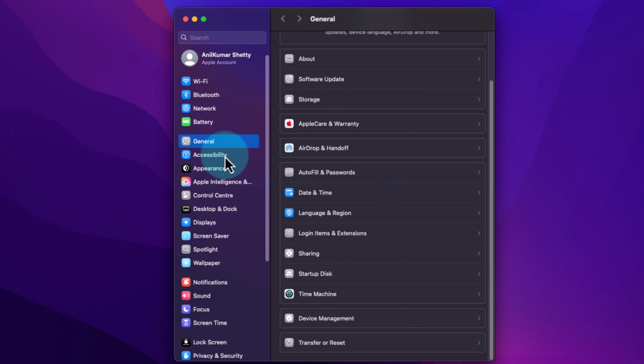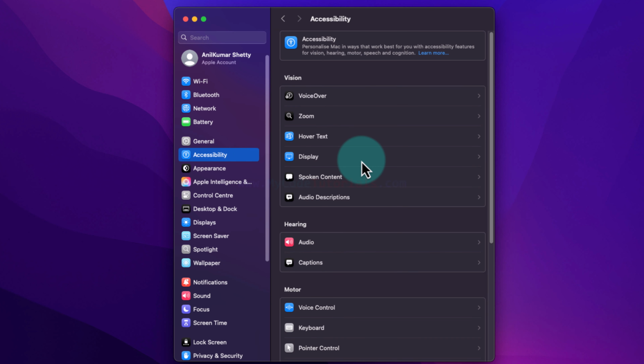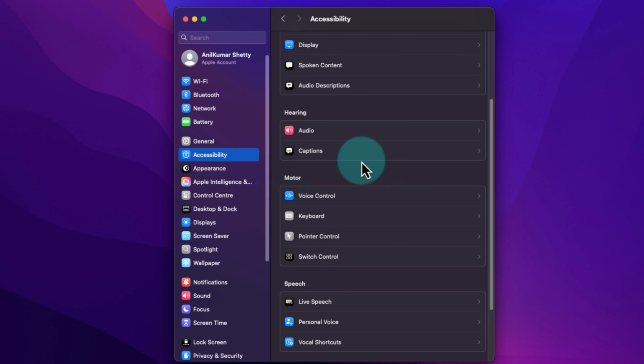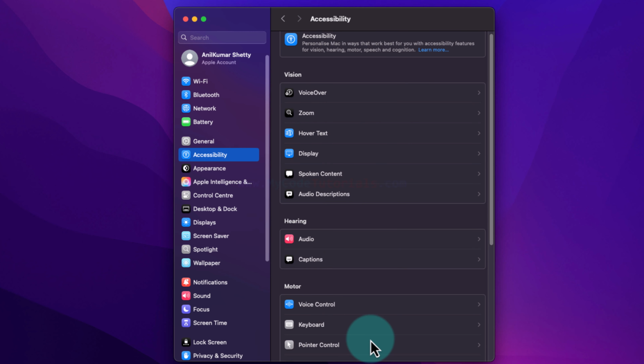Now, after that, we can find accessibility. If I click on that, you have the options related to the accessibility. For example, you can change the settings related to keyboard. If you want to use the audio descriptions, you can do that. All these options are available in here.